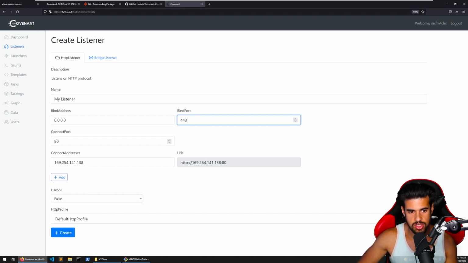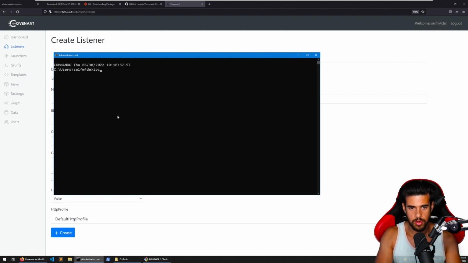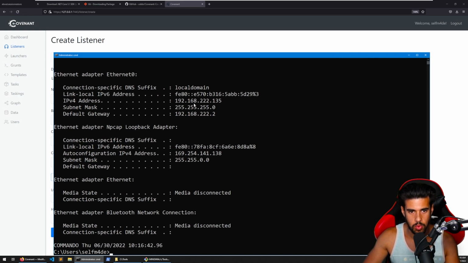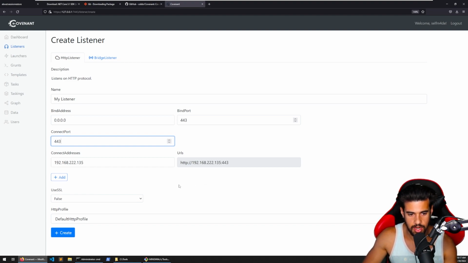And connect address is going to be the address of our IP on this network. Now it defaulted to the wrong interface. If I just come here and check out my IP address by running a simple ipconfig, we can see here that the address that I want to use is this eth0 address, not the Npcap loopback adapter. So I'm actually going to specify this IP instead. And oh yeah, by the way, we want to change this connect port as well to 443. And then you see that updates it in the URL there.